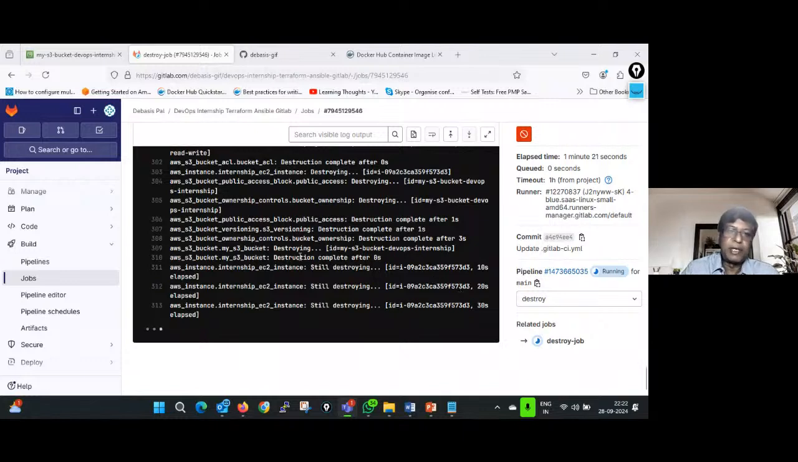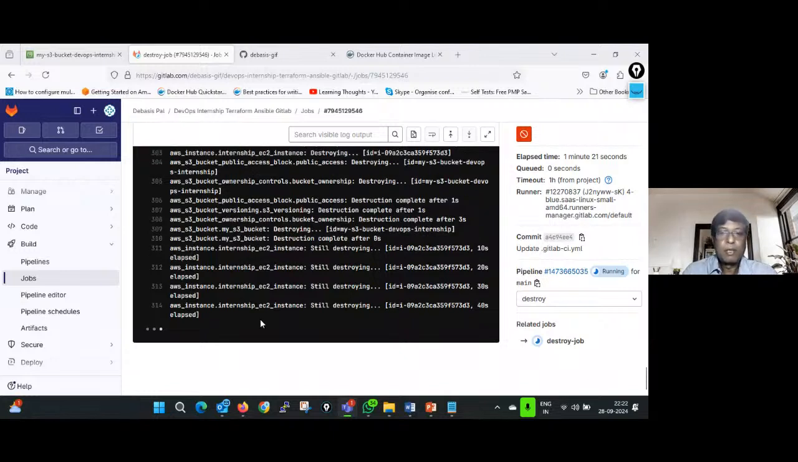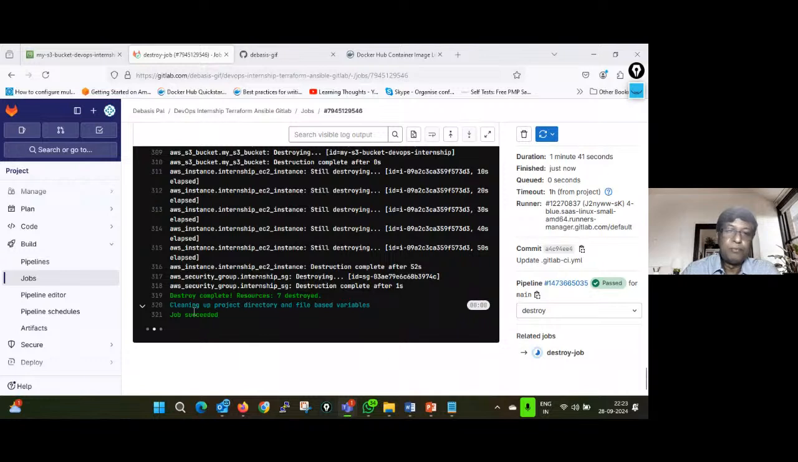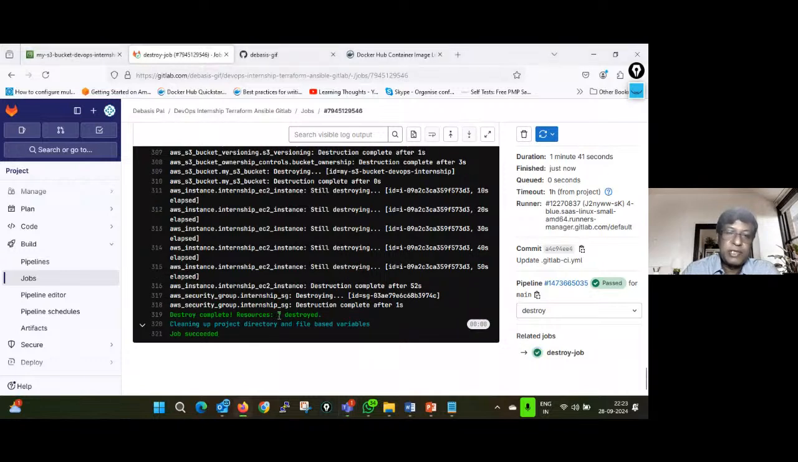So it is destroying the 7 resources. It will list. The job succeeded, no issue. So how many resources destroyed? 7. You have created 7, because it is getting all this information from the state file, which is on the HTTP endpoint. So it destroyed the 7 resources.